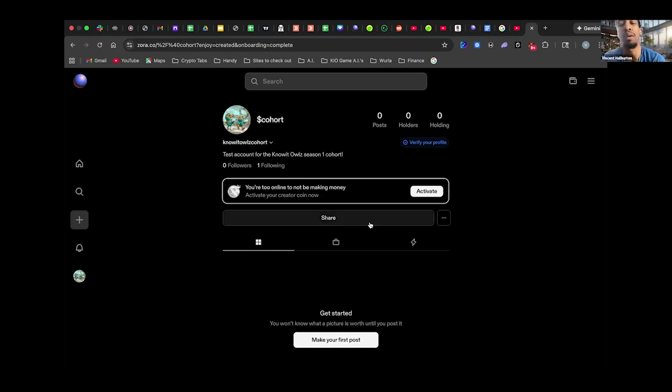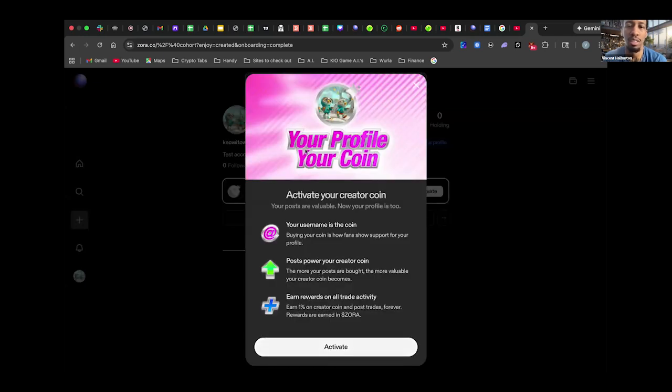So before you can even make a post, you have to launch your token first, right? If I go here and try to just make a post, it says your profile coin, activate your creator coin. Your posts are valuable. Now your profile is too. Your username's the coin. Post power your creator coin, and you get to earn rewards on all trading activity. So I'm going to activate this.